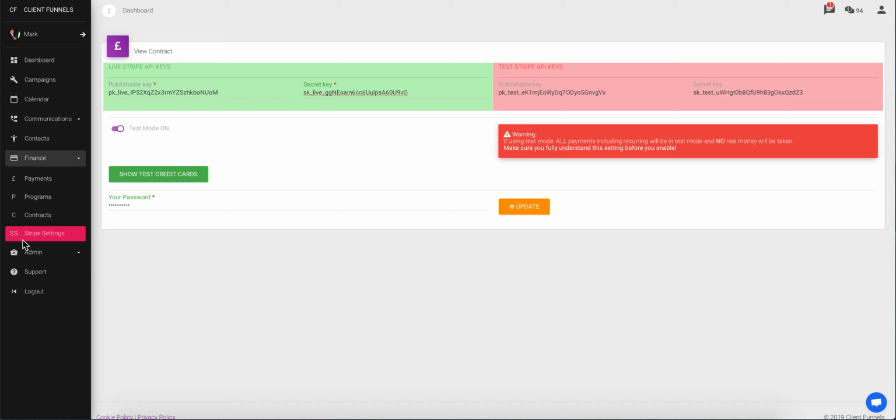All we're going to do is navigate down from Finance to Stripe Settings, and you'll see here we have what we call a couple of API keys. Don't worry what they are, essentially it's just the way that we talk to Stripe to ensure that payments are all processed securely through their servers and as it passes through ours, etc. So what we have here is two different types. We have a test mode, which is red, and we have a green mode, which is live.